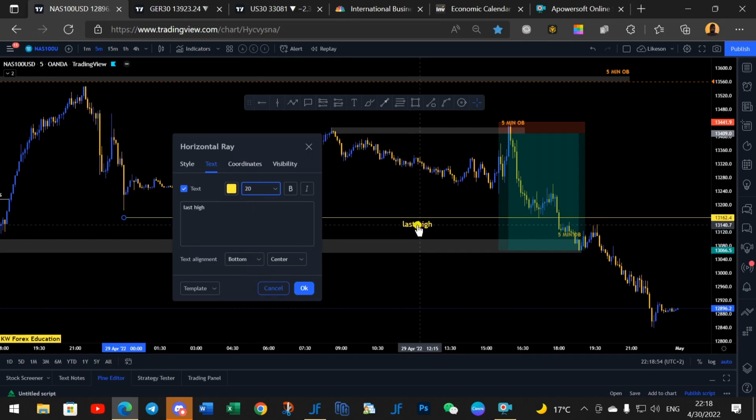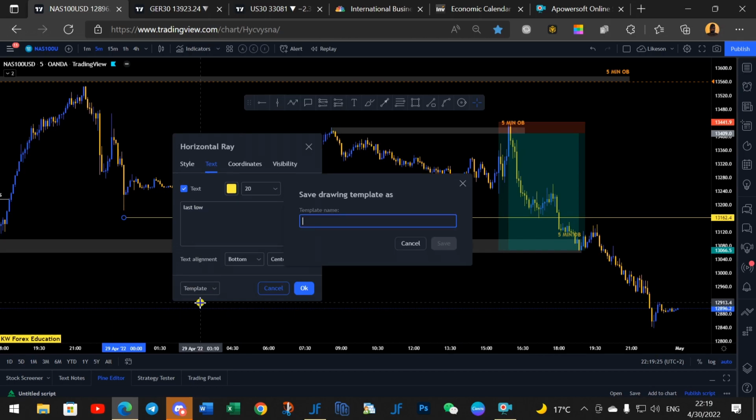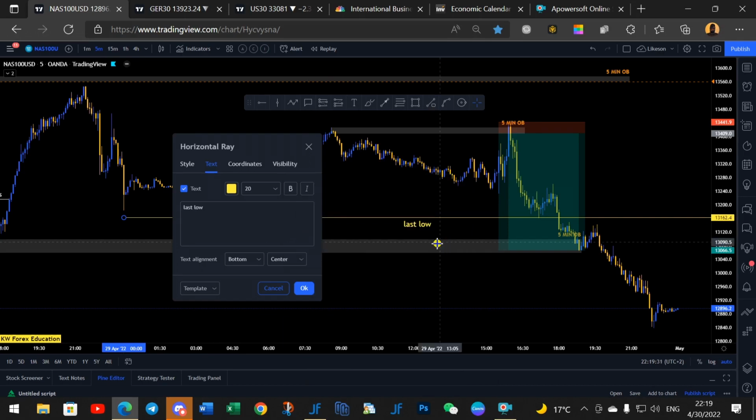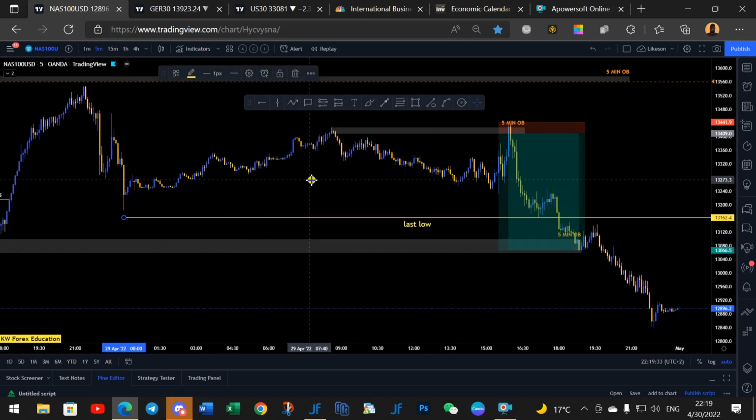Say this is for your last high. You can say your last high should be yellow. You see, when you're done writing the text saying last high, or you can mark this one as your last low instead of high. Let's say last low. Now, instead of typing this every time, you can save this as a template. So you copy this, and then you come to templates down here, then you say save as. On the template name, you just paste what you copied there, and then you save. Then you press OK.